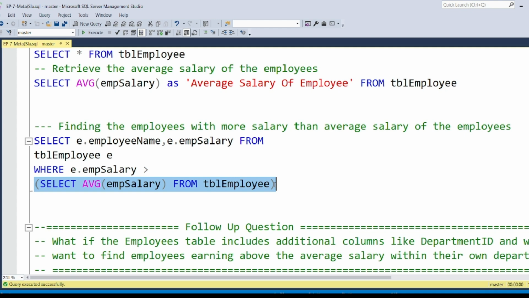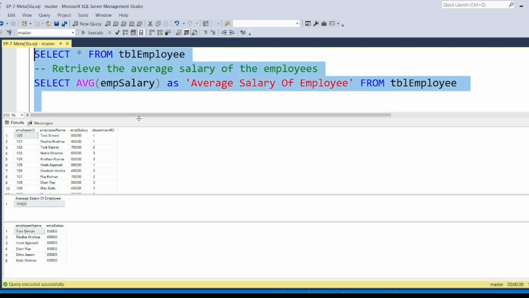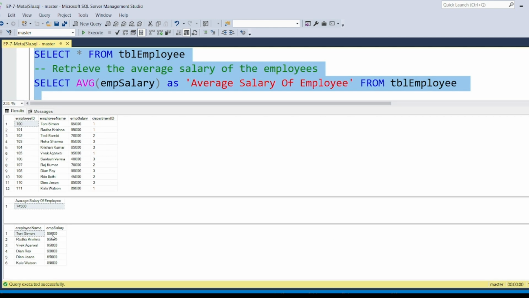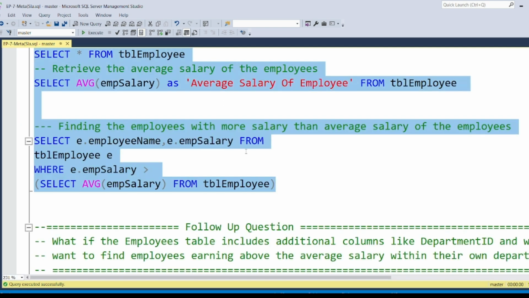This is pretty simple. Here I am finding the average salary of the employee, and then I'm telling it to display all employee records whose salary is more than this one. This should give me the answer. So let me select all of this and execute it. You see it shows all the employees whose salary is more than 74,500, because 74,500 is the average salary of this company's employees. Make sense? Perfect.